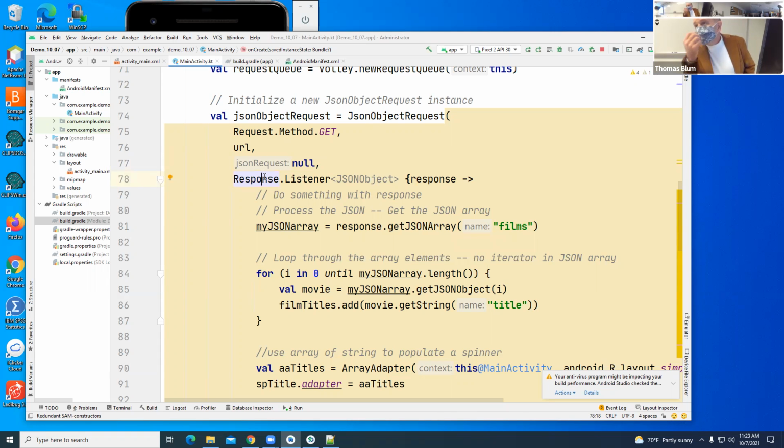Now, this doesn't happen instantaneously. Going out to the internet is like dealing with a user. You have to wait until they do something. So you are going to listen for something to happen. We've been listening from the start, for the user to click a button, check a checkbox, or pick something in the spinner. So you're used to listeners.